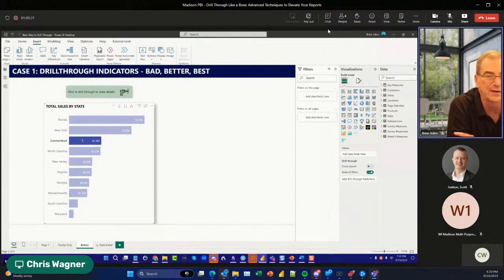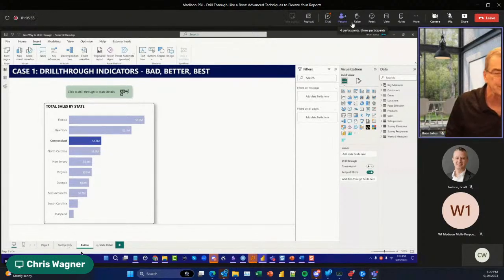And so if you take away nothing more than that, I think that is a big leap forward for drill through, in kind of the UX for users. So that's the first case. Now the second case is one.